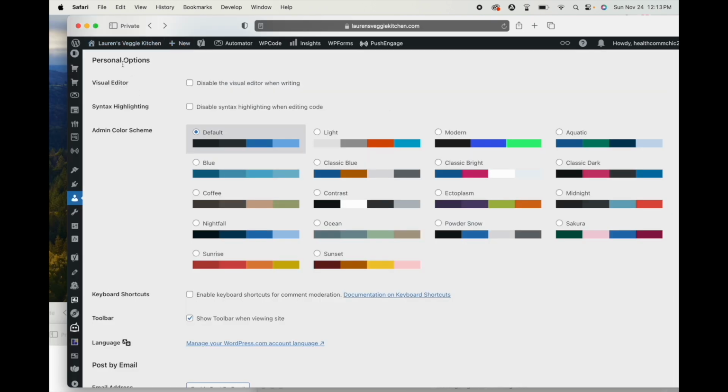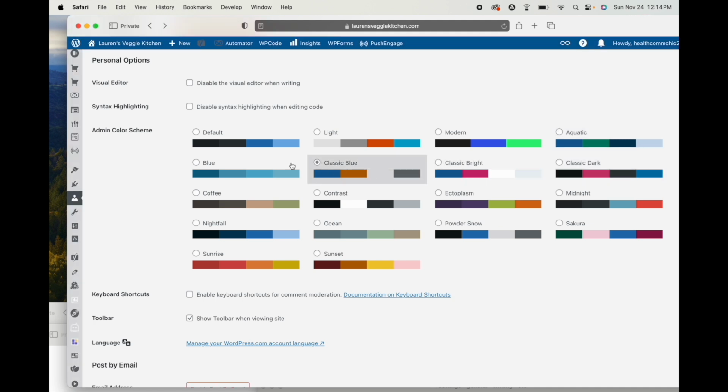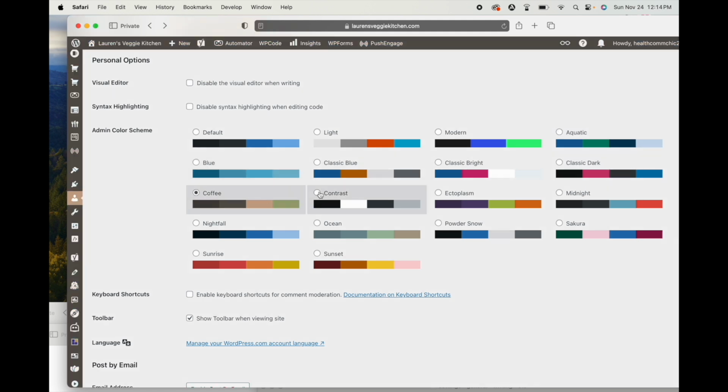So here you'll see the options for your personal profile. You can choose to disable the visual editor when writing if you want, and disable syntax highlighting when editing code if you want. You can also change the color scheme of that dashboard according to your preference. But I think I'm just going to leave it at the default.